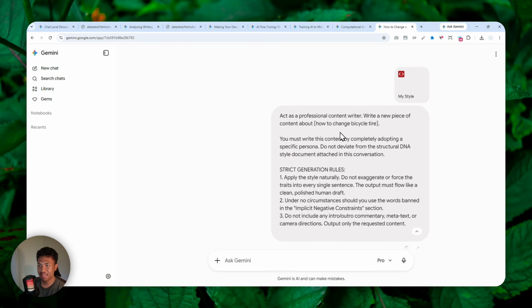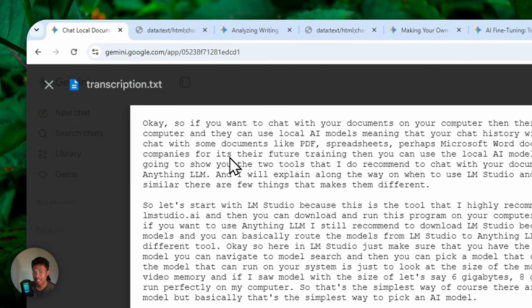So yeah, I guess this is a great way. This is an amazing alternative to make AI sound exactly like you.